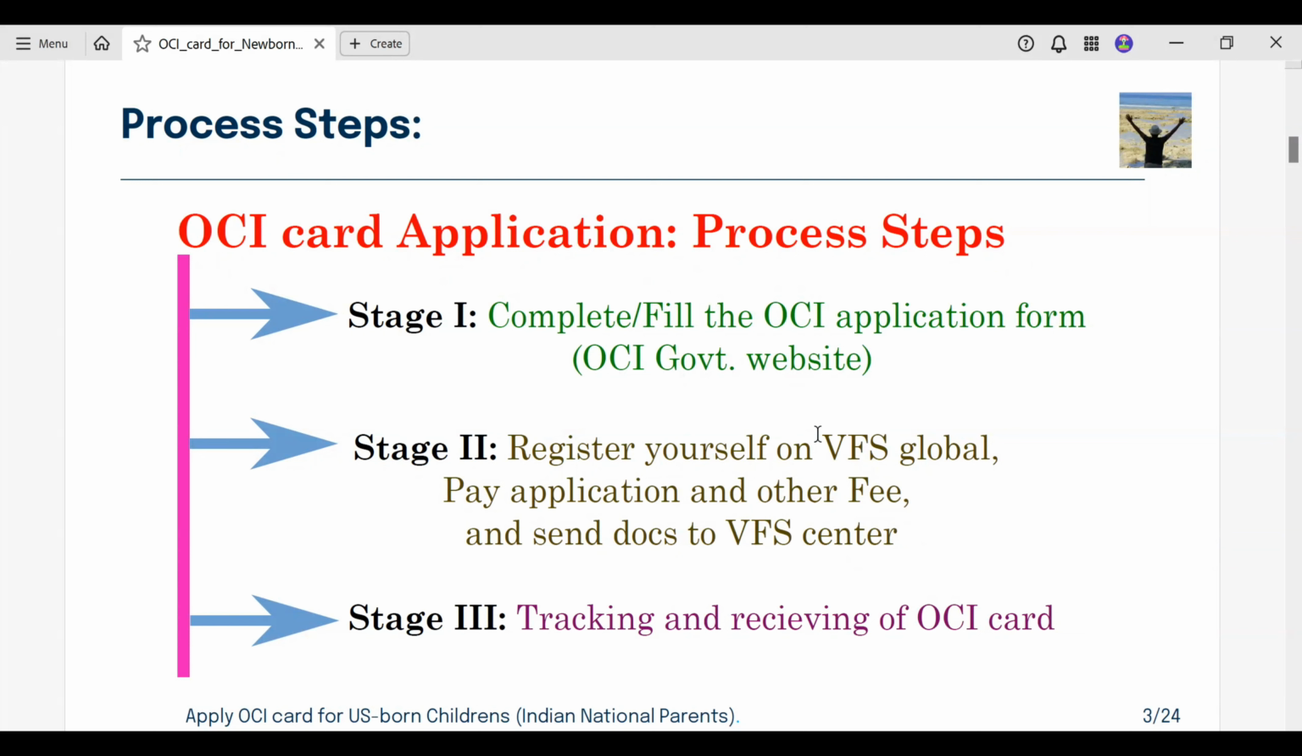So stage one involves that you have to first fill the OCI application form on the OCI government website. OCI here means Overseas Citizen of India. And then stage two involves registering yourself on VFS Global, paying the application and other fees, and sending documents to the VFS Center. And stage three is the tracking and receiving of your OCI card.